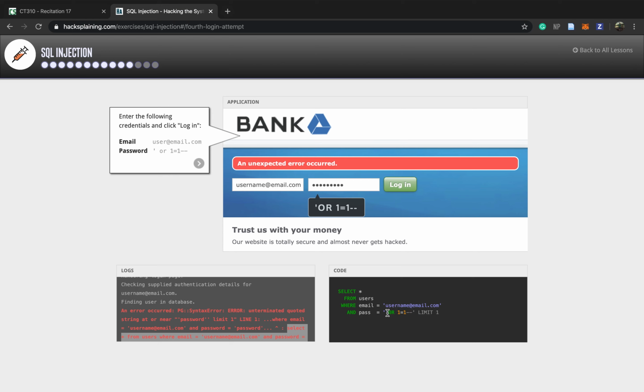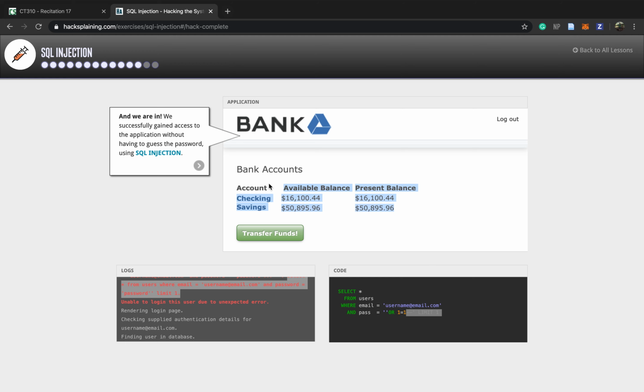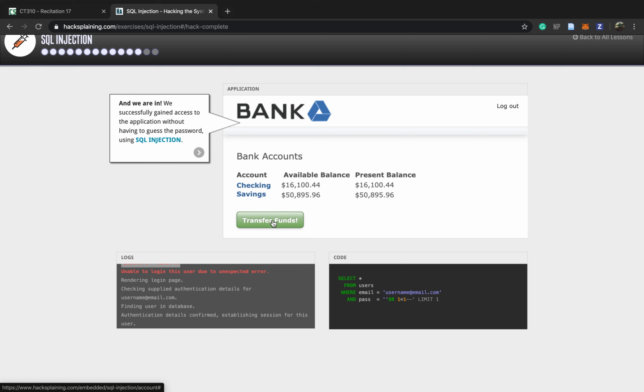So what's happening is password equals empty string, or 1 is equal to 1. So 1 is always equal to 1. So this query will always resolve true. So what will happen is it's going to grab the first entry in the database and it's going to log us in. And these double slashes like this comment out anything afterwards. So essentially we're cutting off the query right here and we're basically setting the result of this query to true. So now if we do this, we're able to log into the account even though we don't know the password. Okay, so now we can steal this person's money.